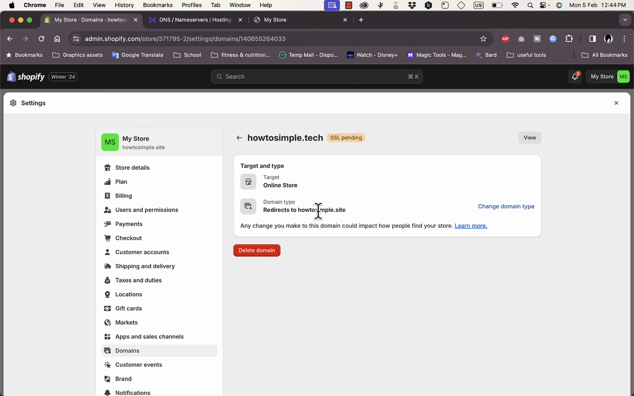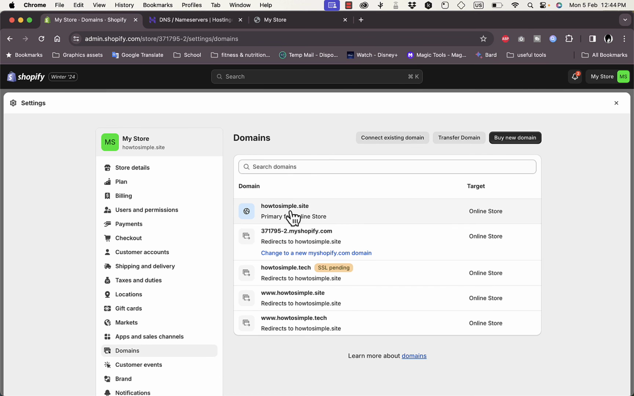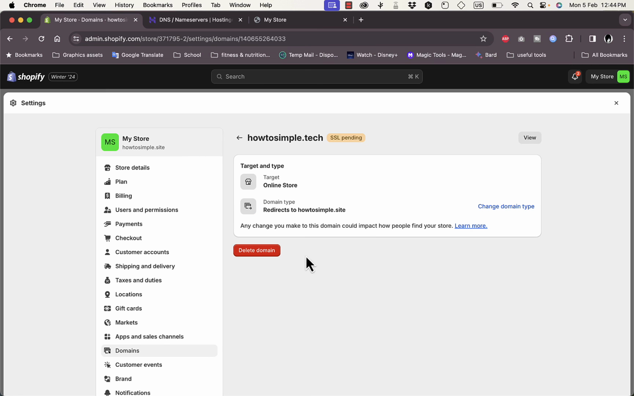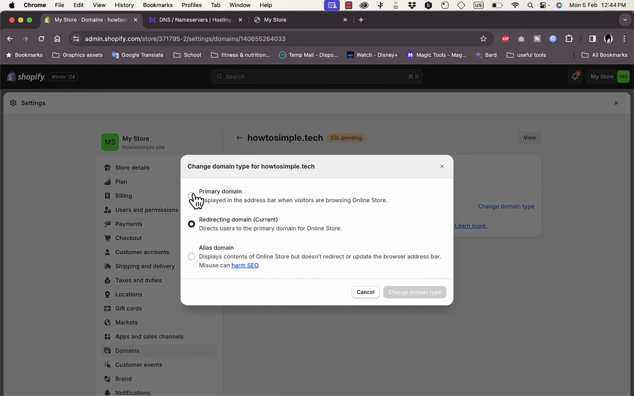that's the howtosimple.tech, redirects to howtosimple.site because howtosimple.site, the older domain that I added, is the primary domain for the online store. If you want to change that and make howtosimple.tech the primary domain, just click here on change domain type under howtosimple.tech and then make it the primary domain that is displayed, and any other domain name that you add to your Shopify store will redirect you to this primary domain name that is howtosimple.tech.